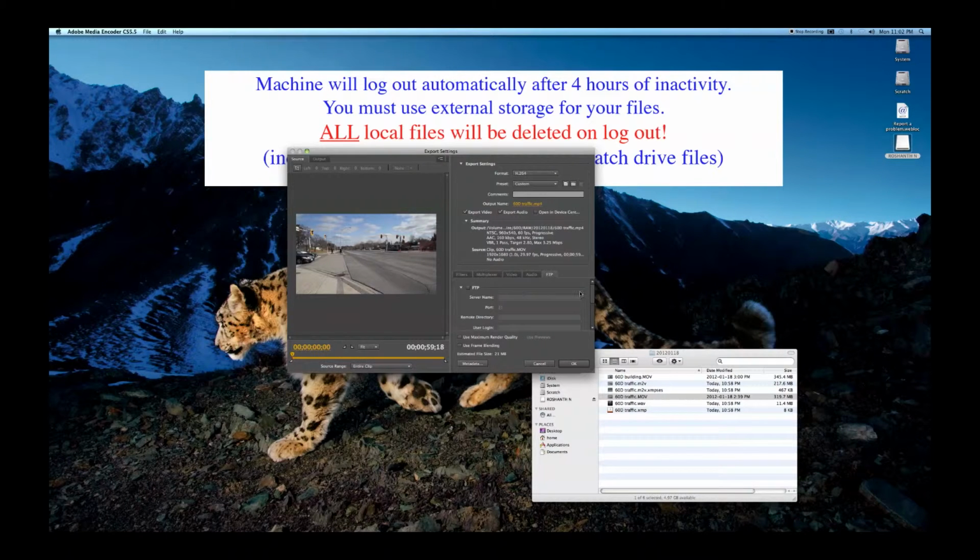Even FTP, Media Encoder allows you to upload this right up to a server. So if you have a server, say on like GoDaddy, for instance, you can put the GoDaddy information here, and you can upload your finished video file right up onto a server to have it ready to go when you need it, which is kind of neat.